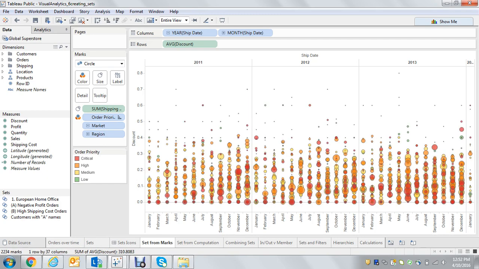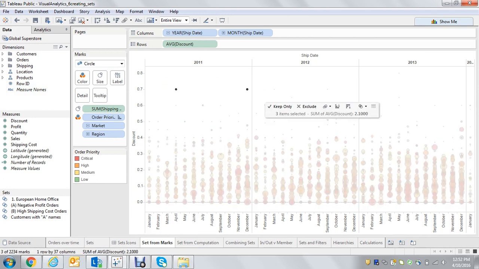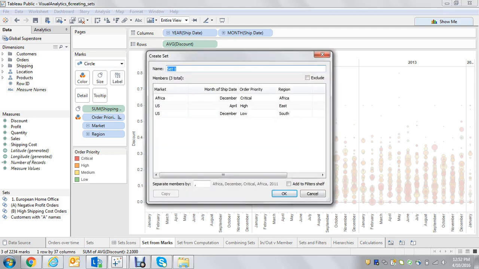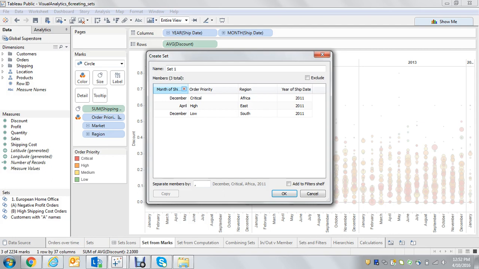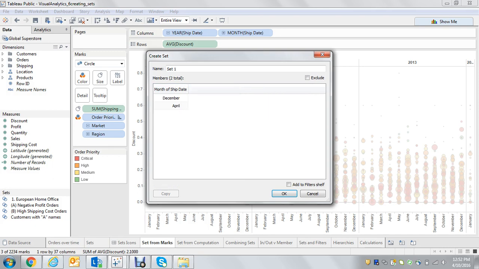So members mean two data points? Two data points, yeah. So let's see two data points, and this is the set icon, double circle. So let me select this, create set. It tells you what is being used here. It is Africa and US. I want to remove that. December and April, I just want to keep that priority. I want to remove everything else. So if I just select these two, that means it's selecting just the month, ship date in December or April. So let me select OK.